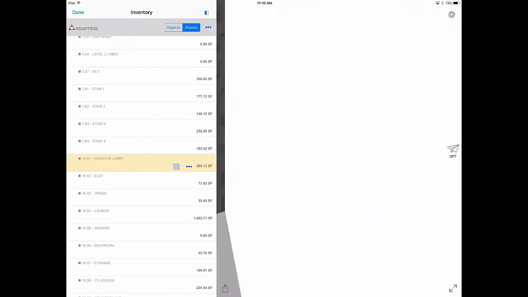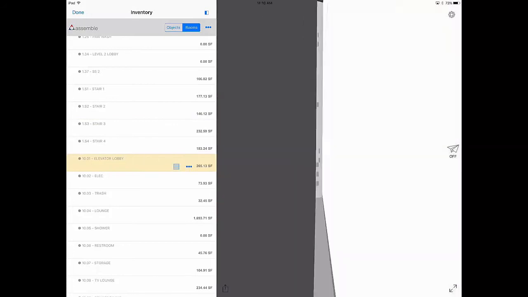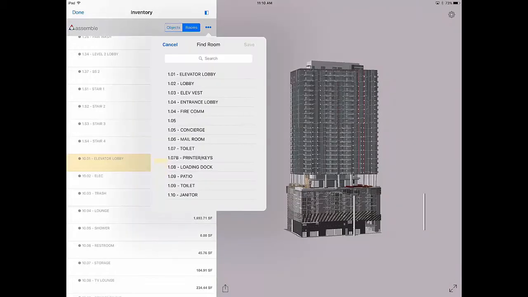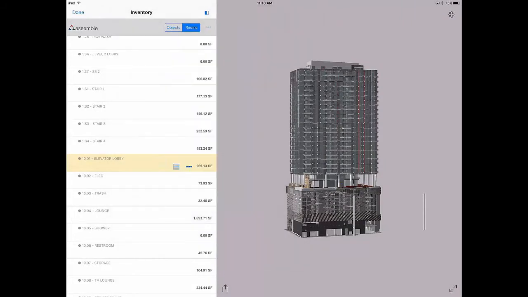And that's going to take me right inside of that room. I can search for the room a couple of different ways. So if I say find room, I can just do a type in and search. Or my favorite here, and I know a lot of you guys are starting to use this out on your job sites, is actually use QR codes and barcodes to scan and associate room data.